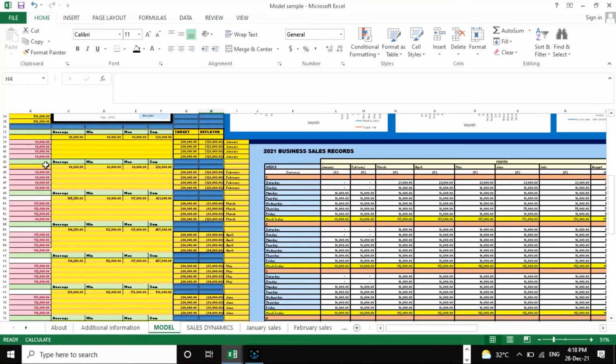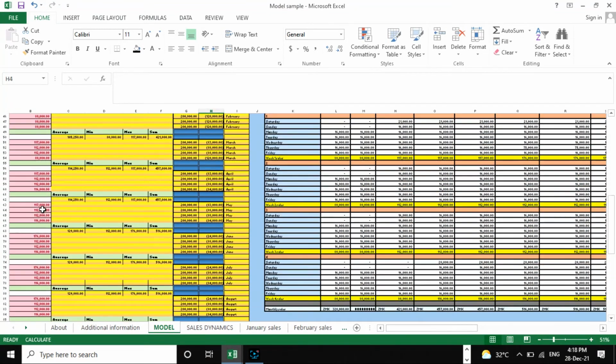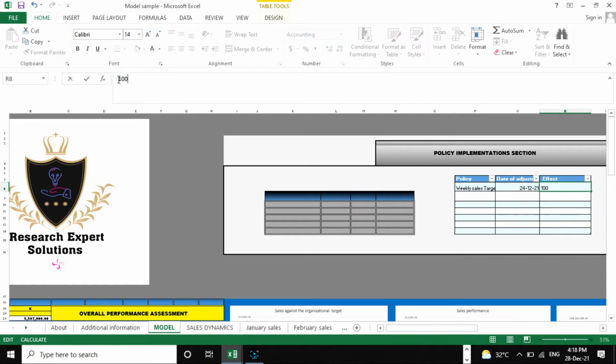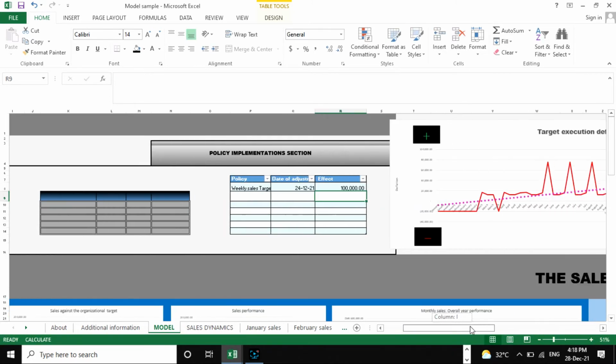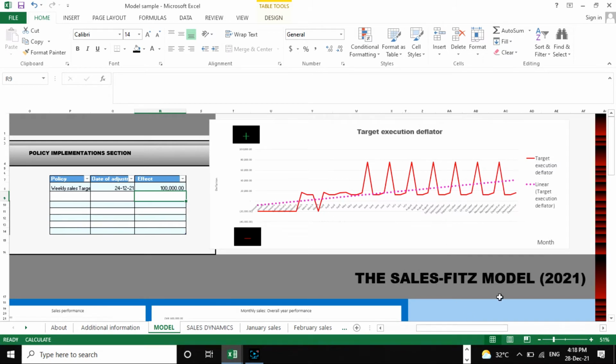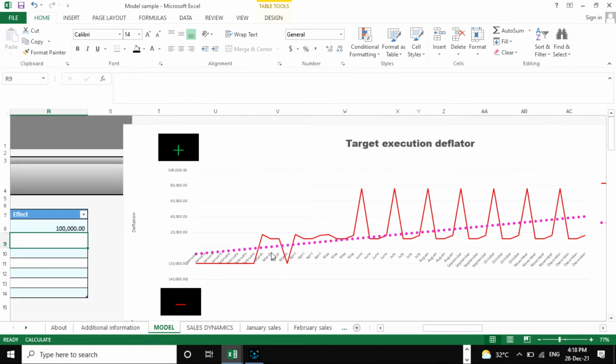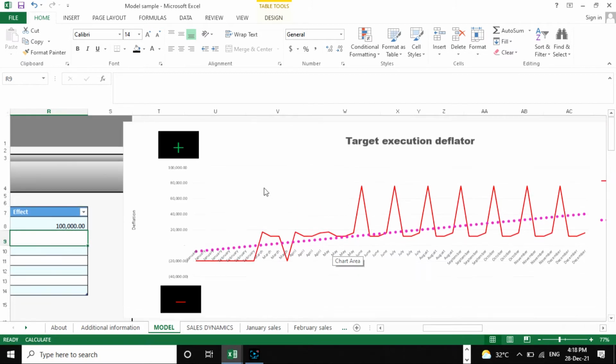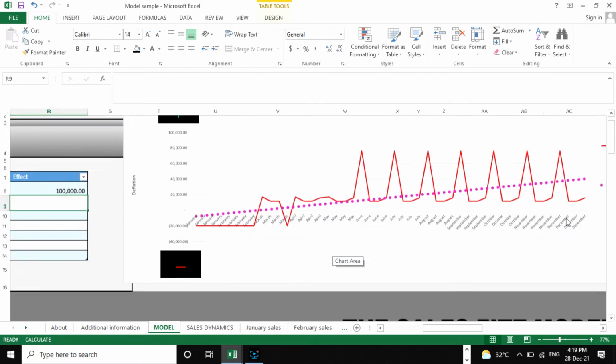However, let's say we change the policy rate to 100,000 per week. Okay, so 100,000 per week. You'll notice that here we get a better view of what is happening. So you notice that below here in the brackets indicates by how much the sales were below the target, and anything positive indicates by how much the sales were above the target.